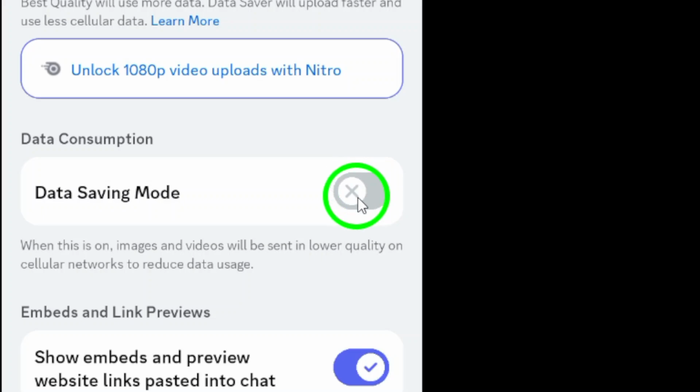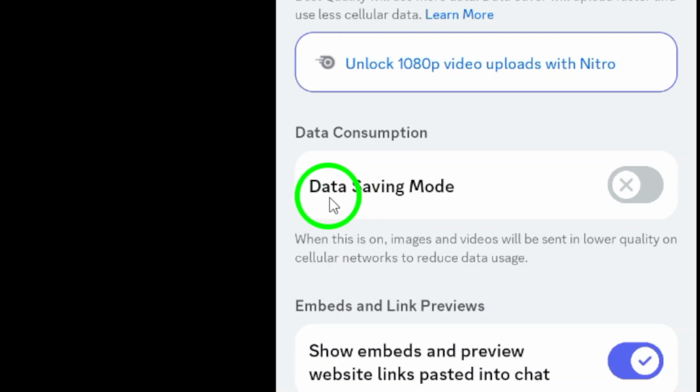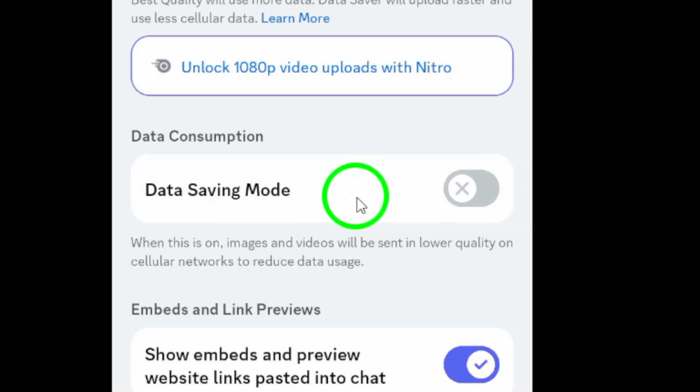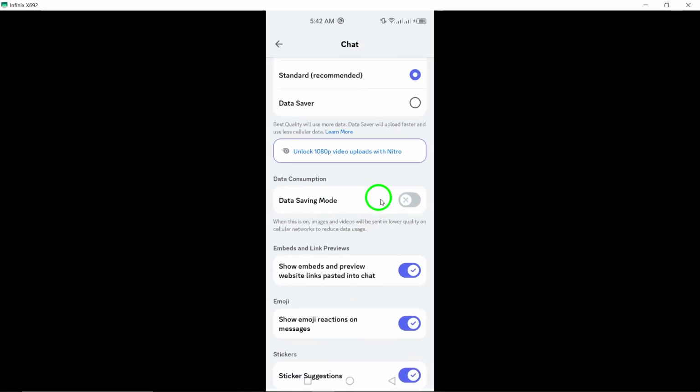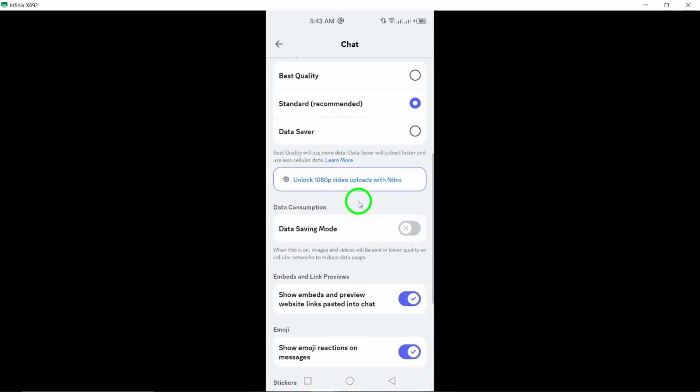This simple action allows Discord to send your images without compressing them, making them look so much clearer and sharper when shared. And there you have it. By following these steps, you can easily send high quality images on Discord. Next time you share a photo, it won't lose its beauty in the process.